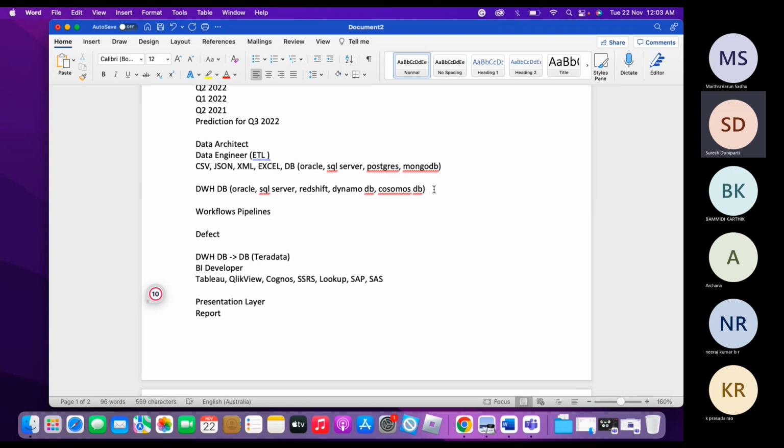Because in real time, you might be writing a minimum of 1,000 lines of code or a maximum of 10,000 lines of code. Like here, each column is one line.